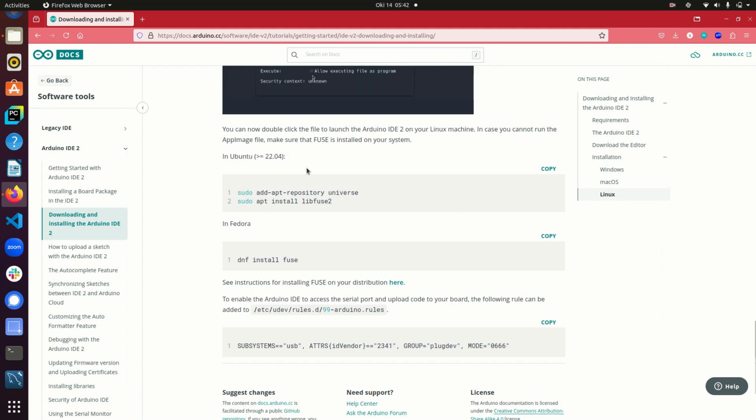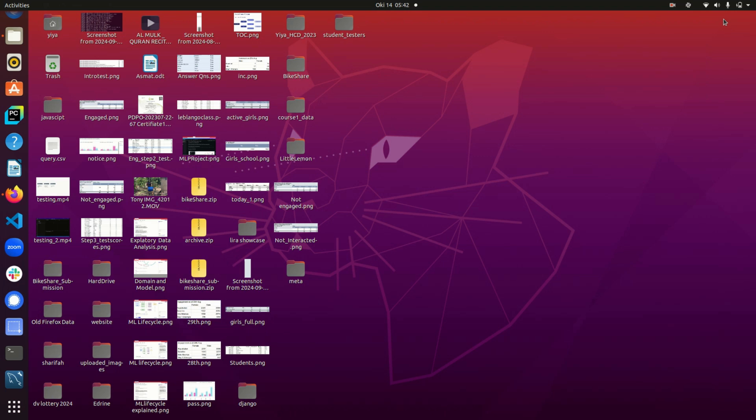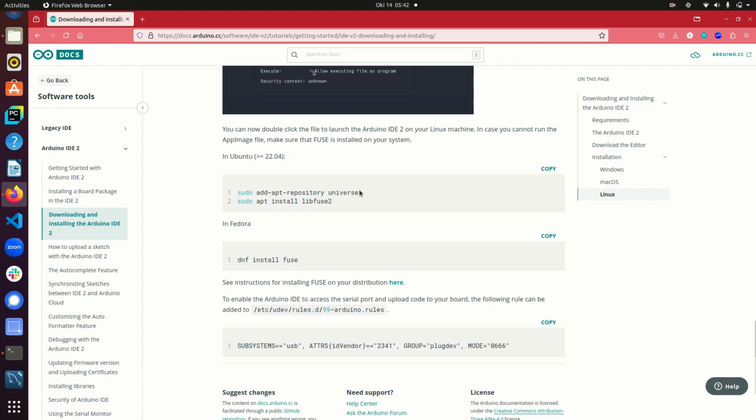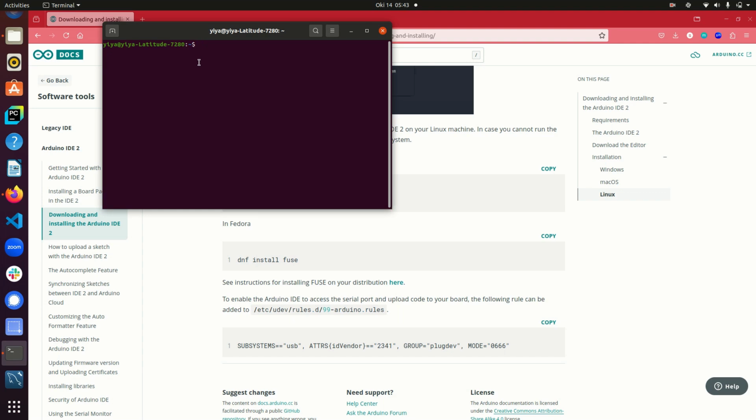So you go back to our documentation, and here if you have a version of Ubuntu which is greater than or equal to 22.04, you need to copy these commands to your terminal. So if your version is greater than or equal to 22.04, you need to open your terminal and then copy and paste this command to your terminal. Run this command. It will prompt you to put your password.